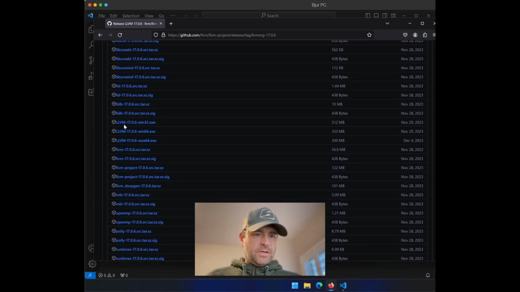So for Windows, if you scroll down, 17.0.6, Win32, this is 32-bit Windows. This is 64. These are Intel based, but I'm on a Mac, so my version of Windows is running through Parallels. So I'm on the ARM processor. This WOA stands for Windows on ARM. So for most of you guys, you're going to use this Win64. If you've got a Mac and you're running Windows through Parallels, you're going to need this guy. So for now, I'm going to grab this one.